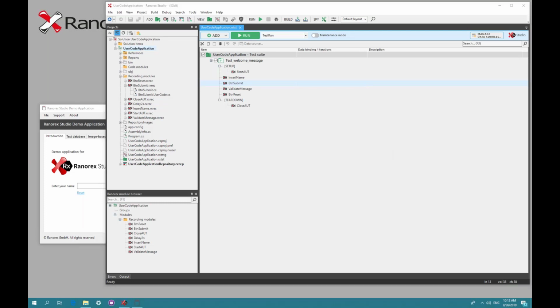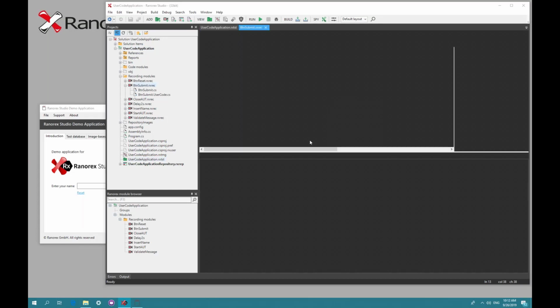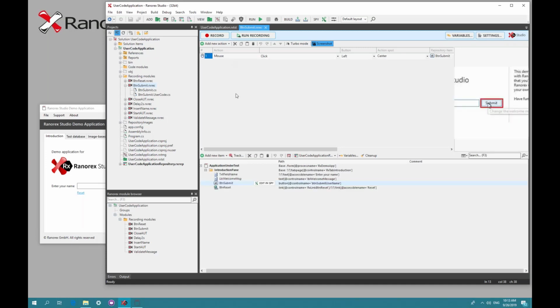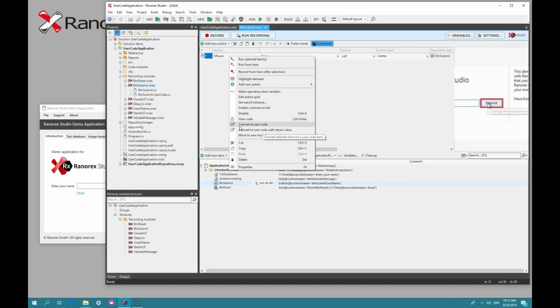and let's see how to create our own user code method here. Let me again open up the submit button, submit recording module, and let's convert this mouse click action into a user code action. To do this, I right click it and I choose to convert into user code. Currently, we have two methods available here. I could simply convert it into user code or into user code with a return value. It doesn't matter which you choose, because you could convert every method into a method returning a value. But these are the predefined options here.